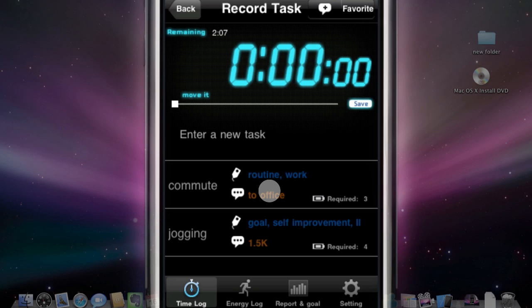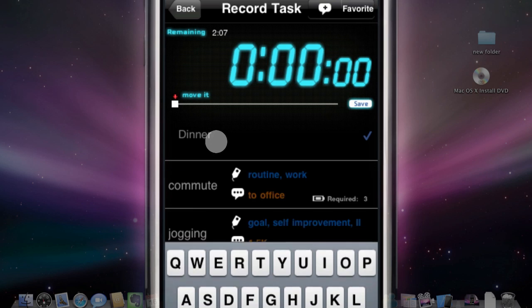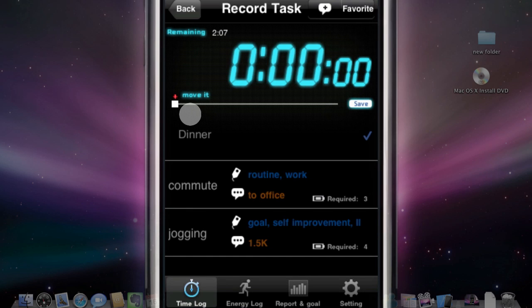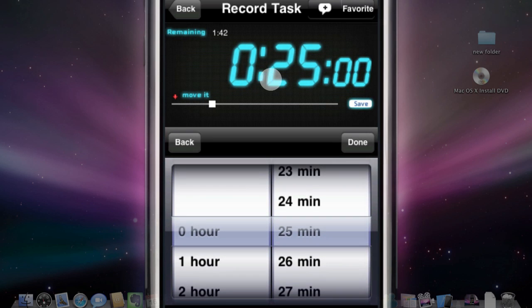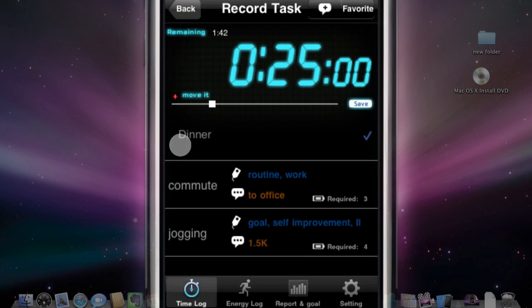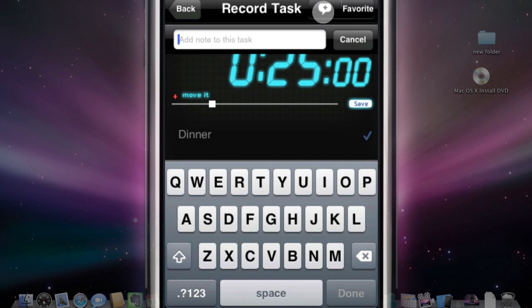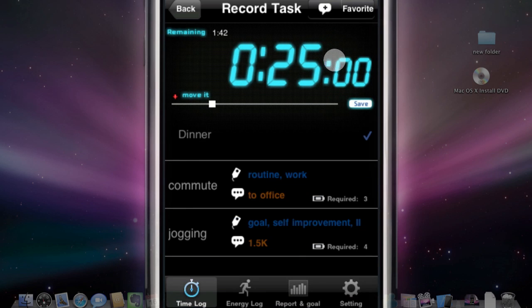For example, we have 2 hours and 7 minutes accumulated in the clock, and we want to assign 25 minutes of that time to the task called dinner. Just use the scroll bar to assign 25 minutes to the task, or click on the clock to choose a time from the menu. You can also add any note to the task.